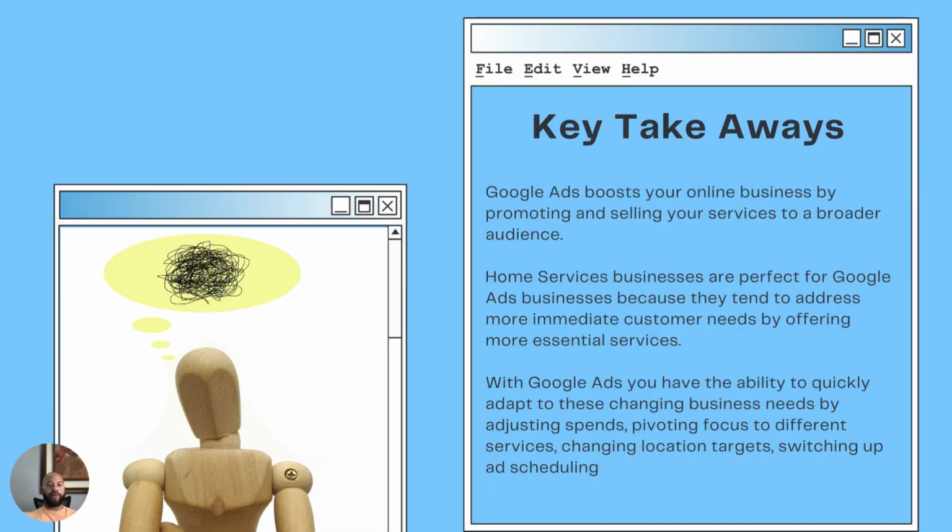So, key takeaways from today's presentation. Google Ads boost your online business by promoting and selling your services to a broader audience. Home service businesses are perfect for Google Ads because they tend to address more immediate customer needs by offering more essential services. That means more people are actually looking for you on Google and really honing in on what your business is and their immediate need, which helps boost your business brand and helps you become top of mind.